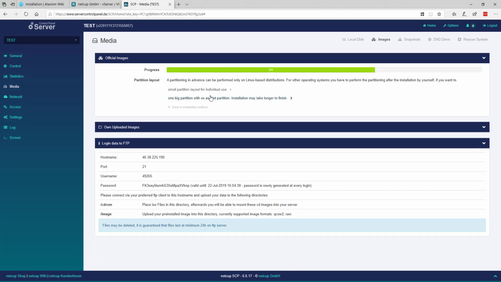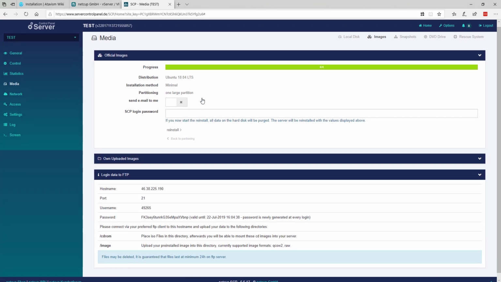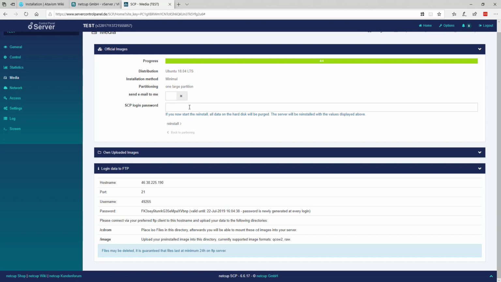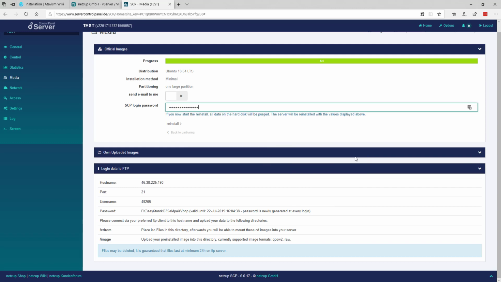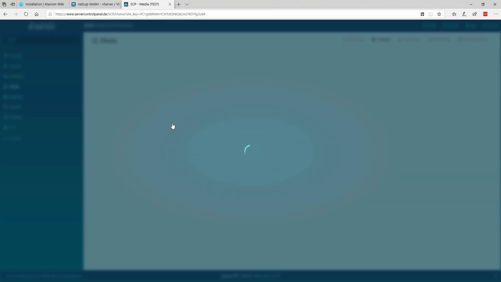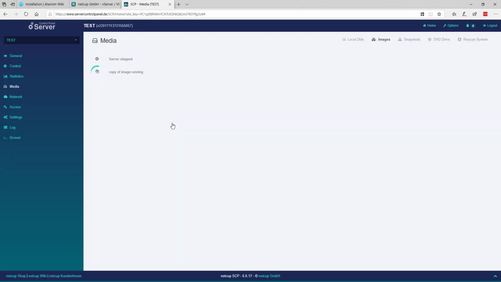And here it's a question about how we want to partition the drive. We want everything on one big partition, and here we just need to provide a password for this website. Okay, so by pressing reinstall, it will wipe the current system and put on a fresh Ubuntu in this case. This will take a few moments, so we will fast forward this.